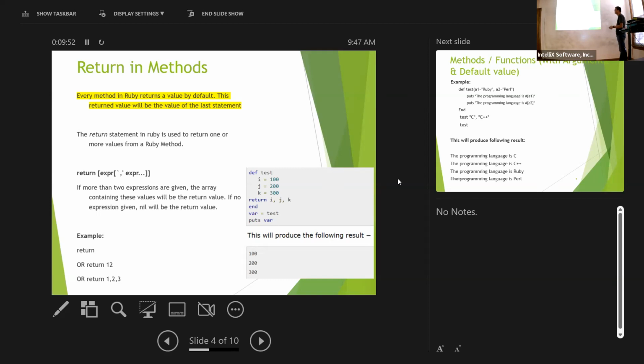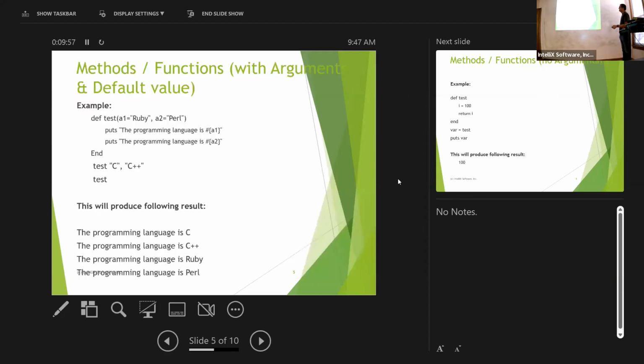Okay, so let me just explain the concepts here, and then you can work through. Let's take a look at this particular code block. What is our method? Def test. It starts with def, and the name is test. Then I have two arguments, A1 equals Ruby, A2 equals Perl. Now, do I have to have those Ruby and Perl? I may not, right? Because these are default values defined for A1 and A2.